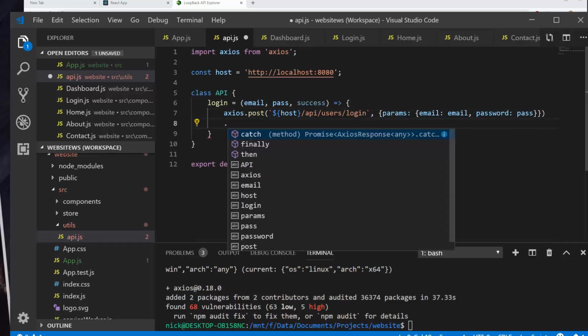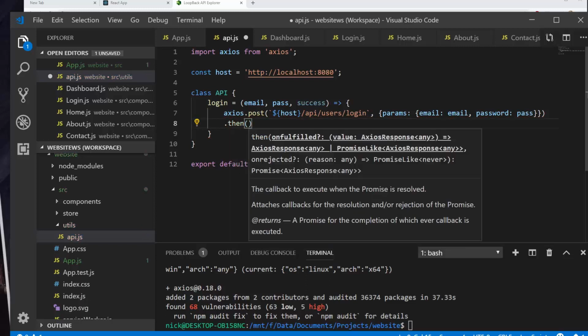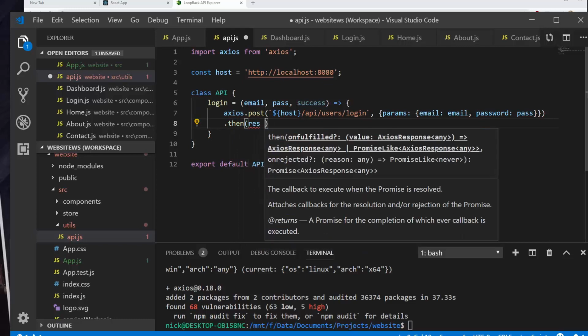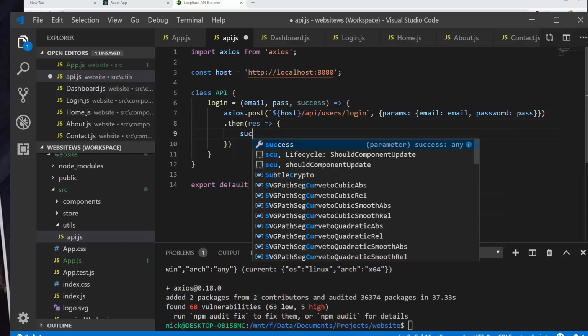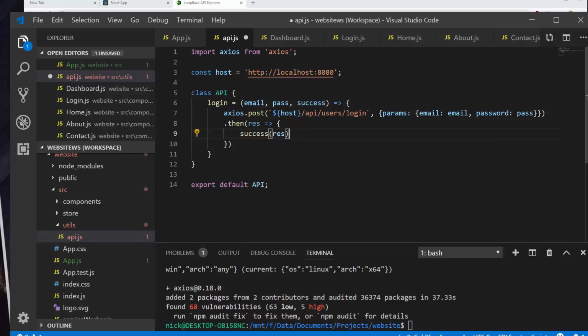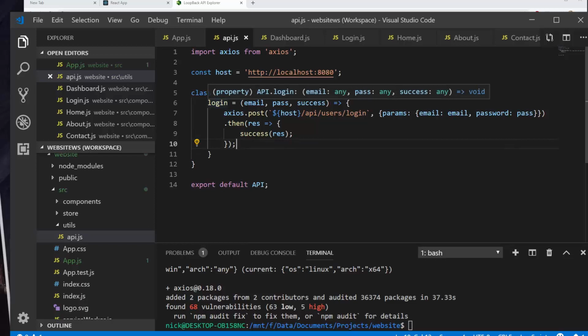We're going to continue this. So after the post function gets called, it's going to have a number of callbacks like catch, finally, etc. We're going to key into then, and it's going to get a result. We're going to put it into an arrow function, and we're going to call success res. And I'm going to put some semicolons there and save. Now we've got our class API with a login method, but we're not using it anywhere yet.